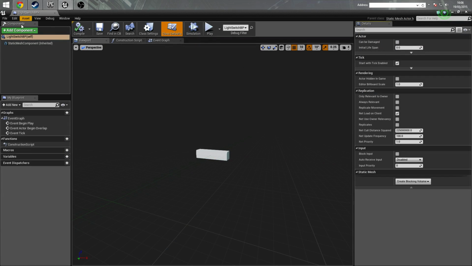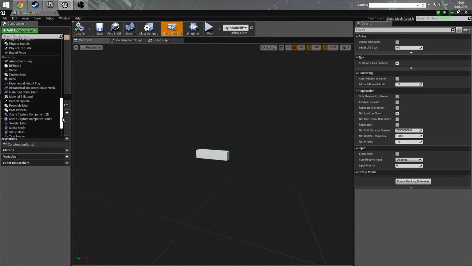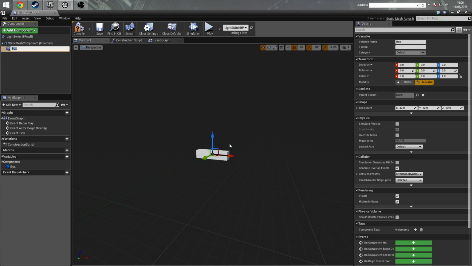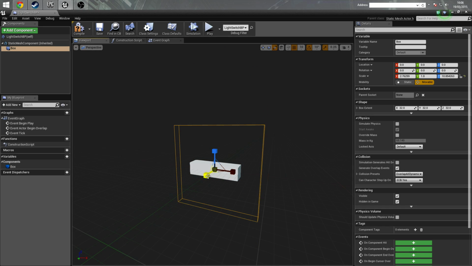So let's come in here to the component. This is on the light switch blueprint now. We're going to add a component to this. We're going to find the collision, box collision. And we're going to stretch that out so it's more suitable for us. So let's make that taller, a bit wider.